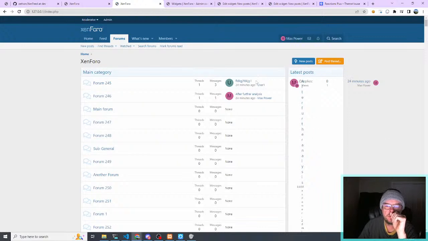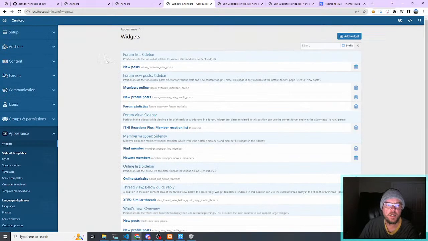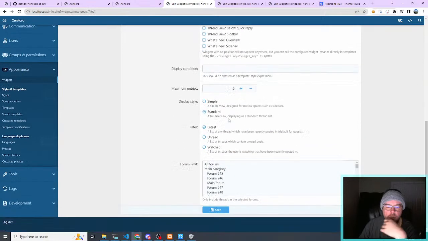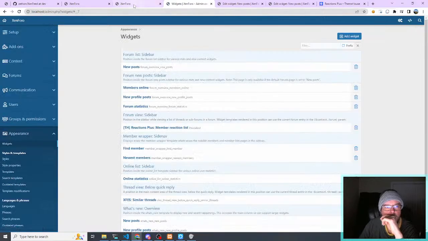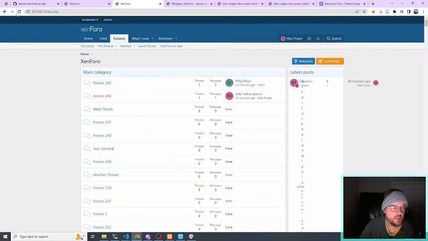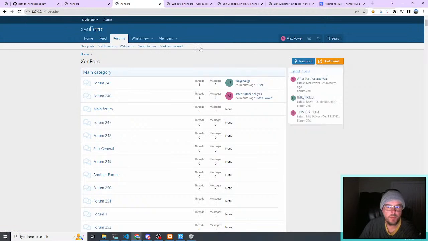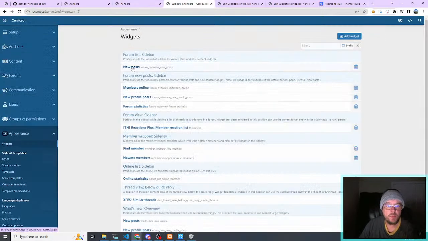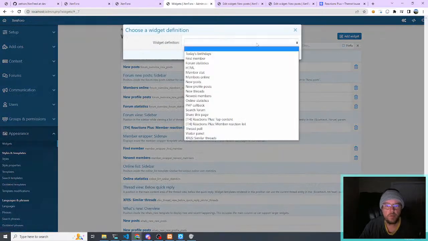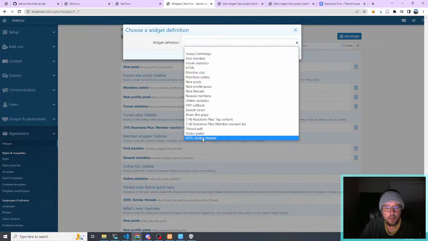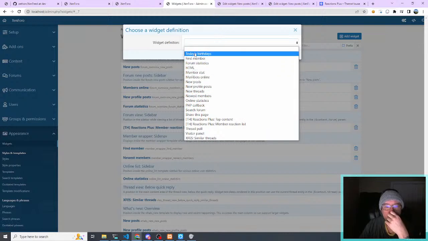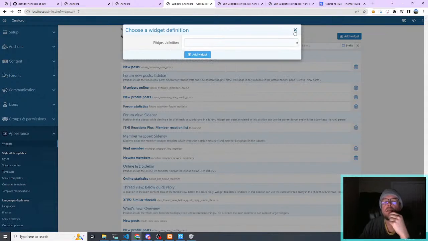The latest posts. Let's refresh this to make sure I fix that. Pretty sure I did. Maybe I didn't. Okay, let's fix that real quick. Yeah, simple. Okay, so now what's on the right-hand side should be much better. Okay, that's good. Now, forum list sidebar, we're going to add, oh, it's not on here. Okay. Why isn't it on that list?